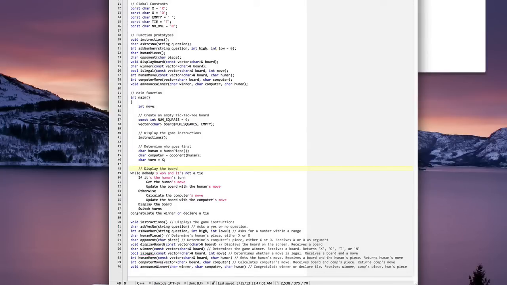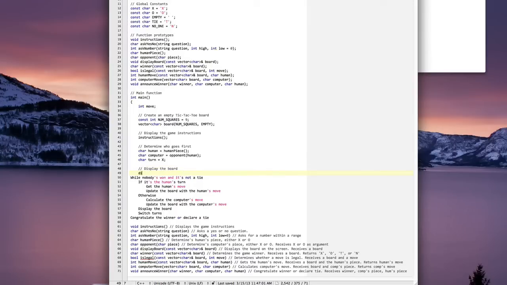Next, we need to display our board. And we do that by calling our function displayBoard. And we send it our vector board, which will be, remember, in our prototype, we say that it's getting the reference to board. So it will get the reference to our vector board.